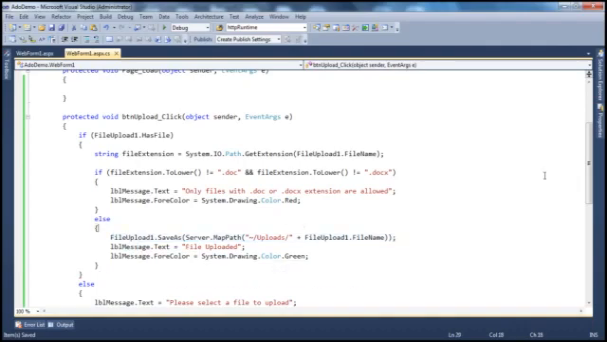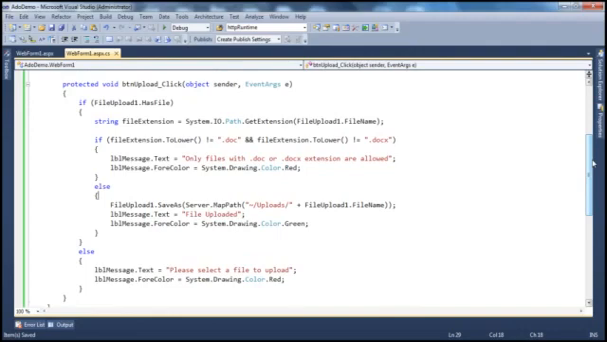Okay, but then another restriction that we want. I'm okay if it's a Word document, but again, a Word document needs to have a limitation. I only want to allow the files which are less than 2 MB. So the maximum size they can upload is 2 MB. So how do I check the size?